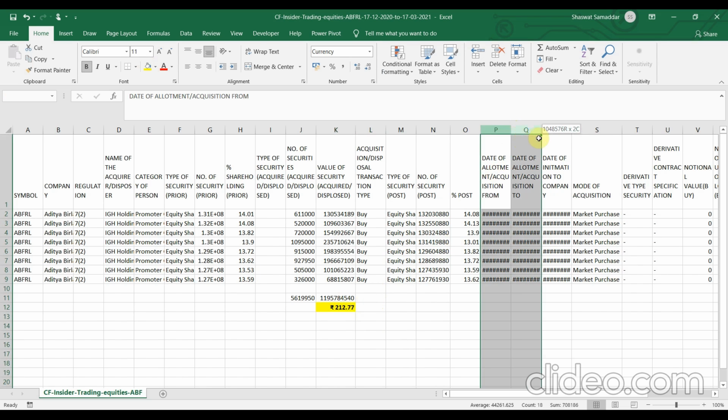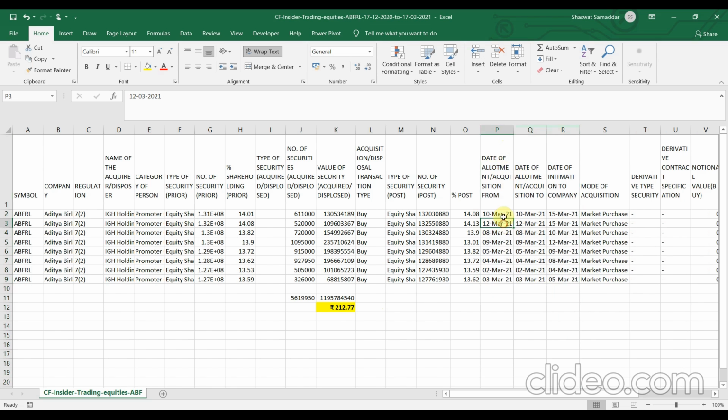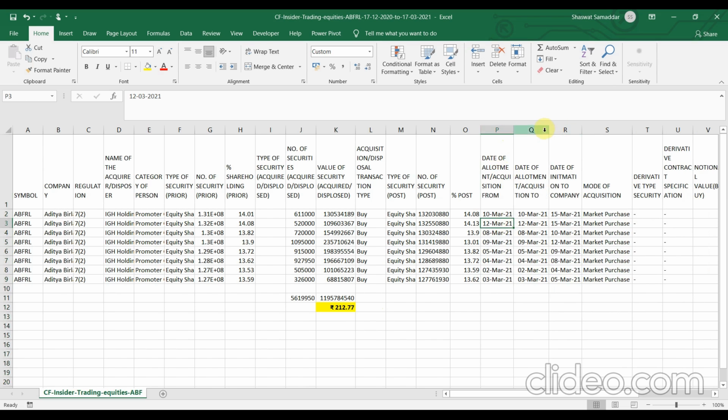Now, these three columns, which I have highlighted right now on the computer screen, are also important. We have to check the date of allotment and the date of intimation to the company. Now, what is the relevance of these dates? It's beyond the scope of this particular video, because if I start explaining the relevance of these dates, then it would make the video too long. And I have already explained the relevance of these dates and how you should check it.